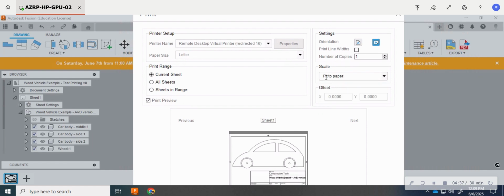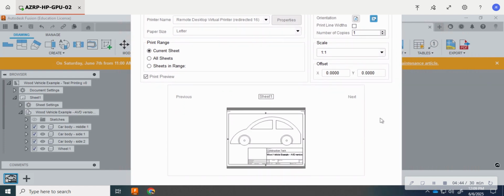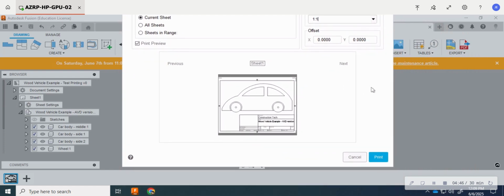By default, it goes to fit to paper. So if you see that, you're going to click on the arrow. You're going to select 1:1. Okay, so that on the paper equals what it is in Fusion in terms of the unit sizes. And then you'll click print.